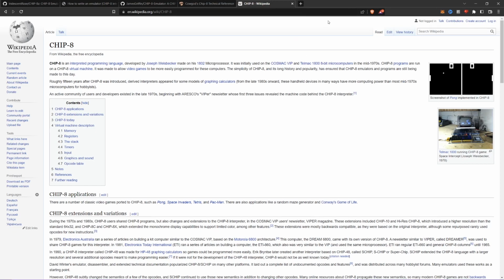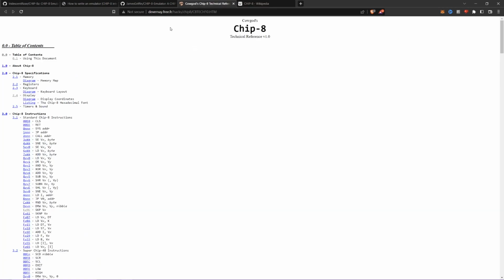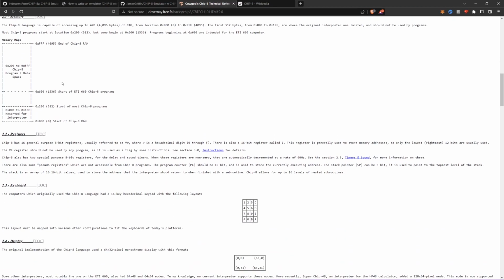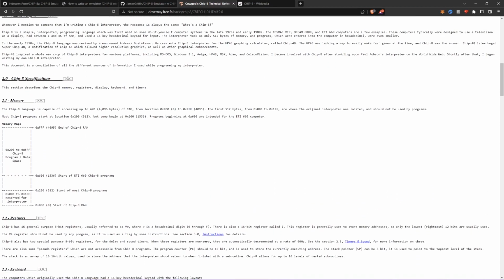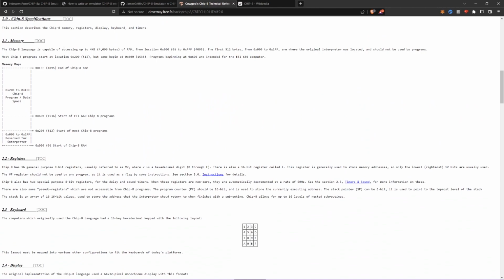And if we take a look at some of the links that I have included in the description, this one is the technical reference. And if we go to the specifications, we can see the basic design and what the CHIP-8 is. All you gotta know is that CHIP-8 has 4096 bytes of RAM, so 0x000 to 0xFFF. This is hexadecimal notation, and it will be used within the context of this video.